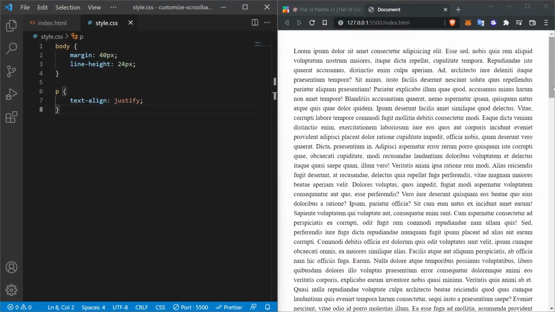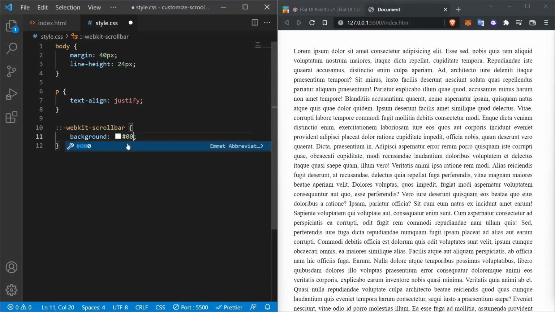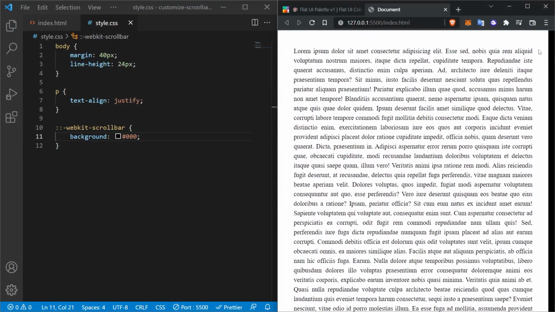To customize the scroll bar, we will use some codes in CSS and try these codes to see what they do. First, we add the WebKit scrollbar feature that covers the scrollbar in general. We can apply different parameters to this property. Let's start with the background first. When we assign black color to the background property, the scrollbar will be black as you can see here.